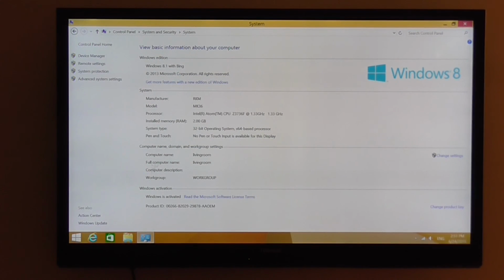Okay, that's information about Windows 8. You can see installed memory 2GB RAM, all the basic stuff, product ID.